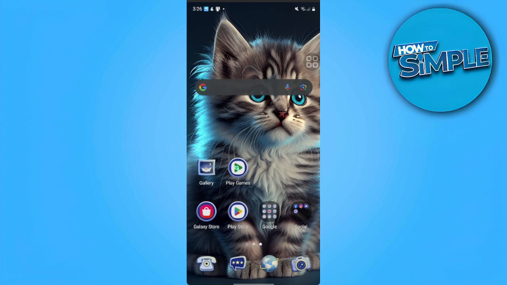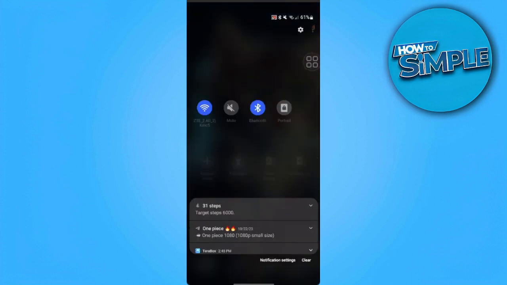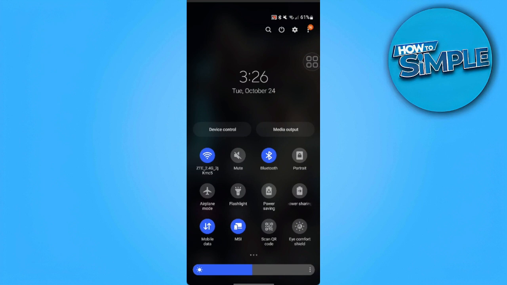So let's get started. The first thing we want to do is to make sure that we are connected to a stable internet connection. So if you're connected to a Wi-Fi, make sure that it's working properly, or if you're connected to your cellular data, make sure that it's working just fine.